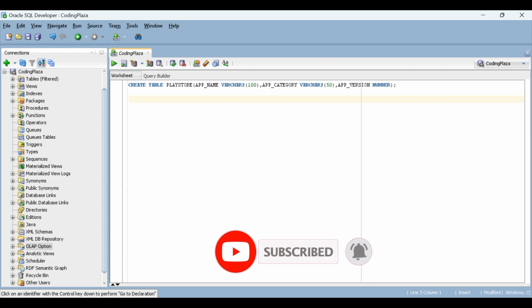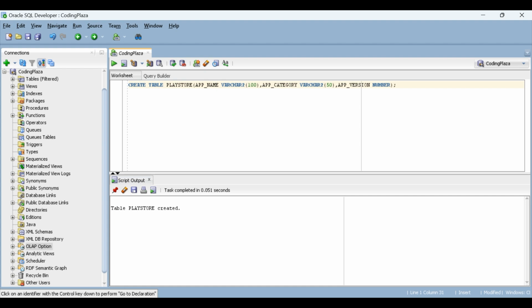Here one table is there for me called Play Store. Yes, we are downloading some apps from the Play Store. Here's a real-time example, where I have taken some basic details like app name, app category, app version. Now I'm going to create the table. Okay, the table has been created. Then after that we are going to insert the data.